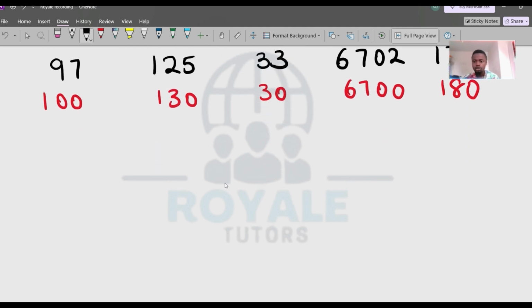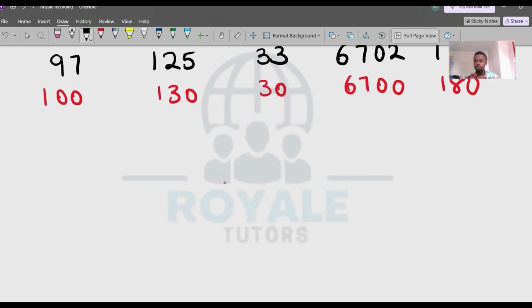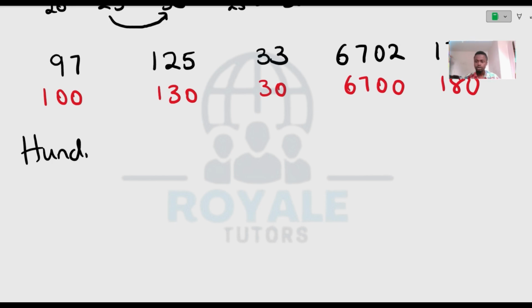Now let's move on to nearest hundreds. Just like we did in tens, with nearest hundreds, what you do is check the nearest 100 to it. Nearest 100 means numbers from 100, then you count in 100s: 100, 200, 300, 400, 500, 600, 700, 800, 900, and 1000 can be the end of it.